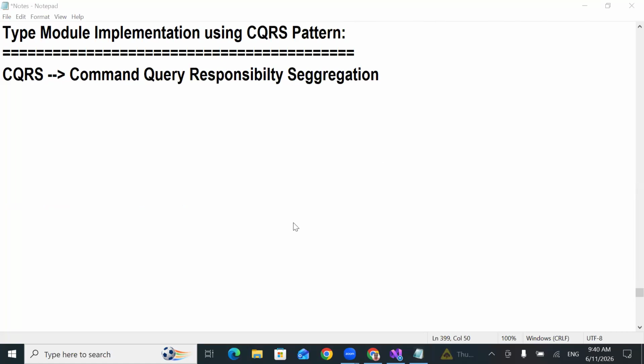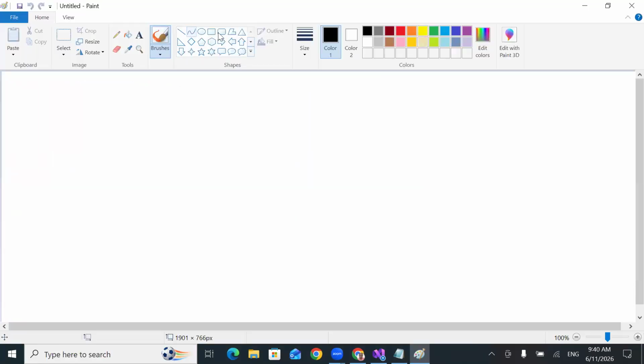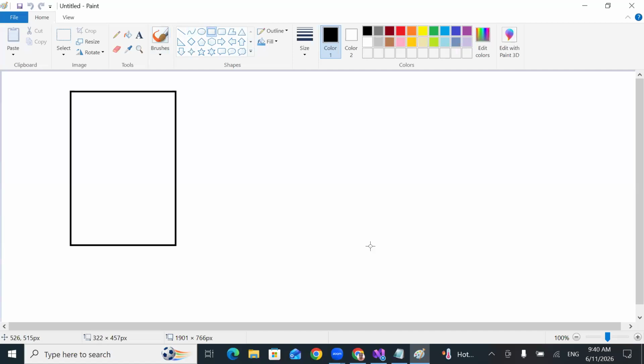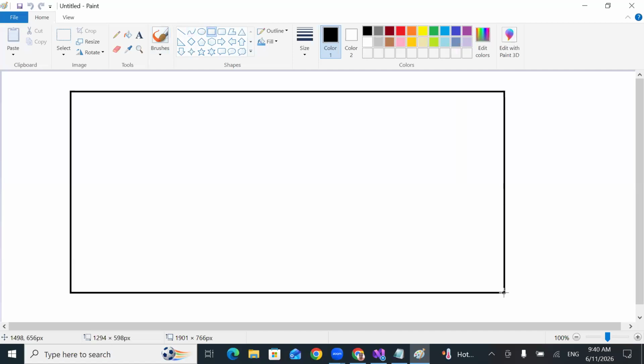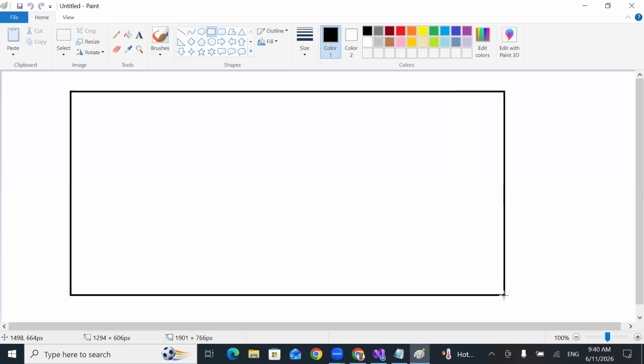Let's say I have my MS Paint. Assume this is my eStore Web API project. Listen carefully. This is my eStore Web API project. In this Web API project, I have a database. Here I have a SQL Server database.